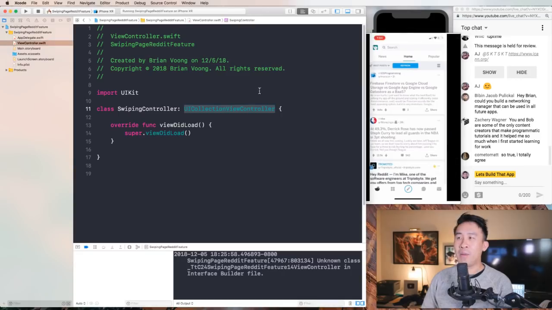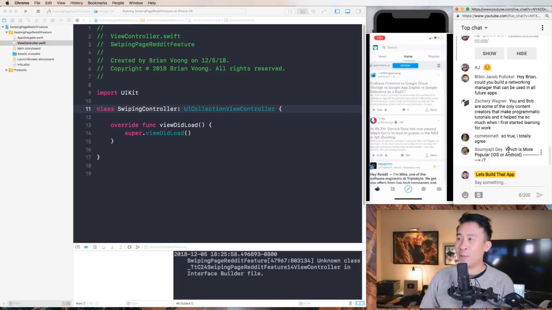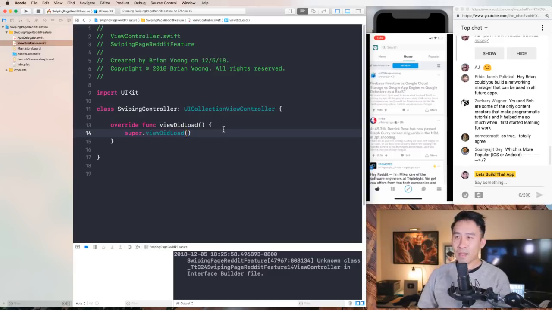When you're saying Bob, who are you referring to? So here's another really silly question. I guess I'm gonna roast people in the chat today. Which is more popular, iOS or Android? Another really silly question. That's kind of like asking what's more popular, pizza or hamburgers? They're both so ubiquitous and prevalent in the world. It's a really silly question to ask, in my opinion.